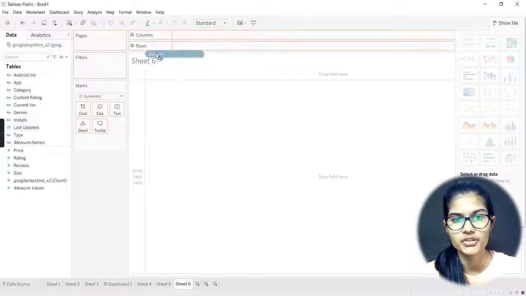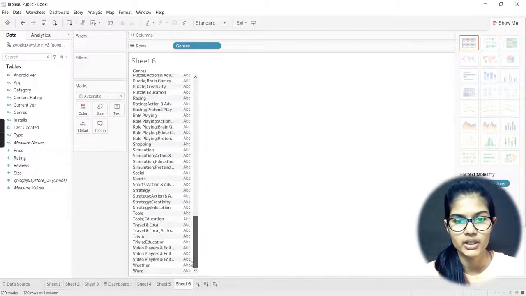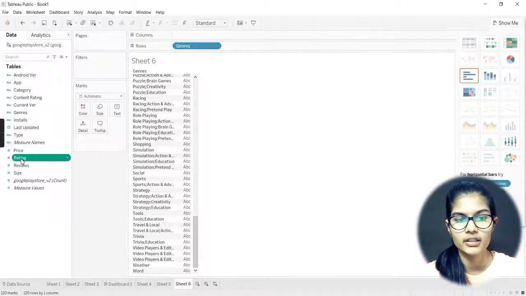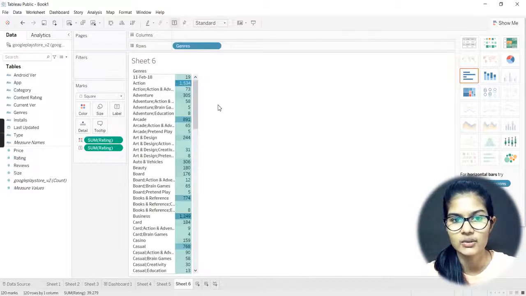So what I'm going to take is that we can simply take, let's say, the genus over my rows. So these are the genus which we have in here, and for those genus, we can simply find the ratings. Okay, great. So yeah, this one makes sense. This one is a more simple table.